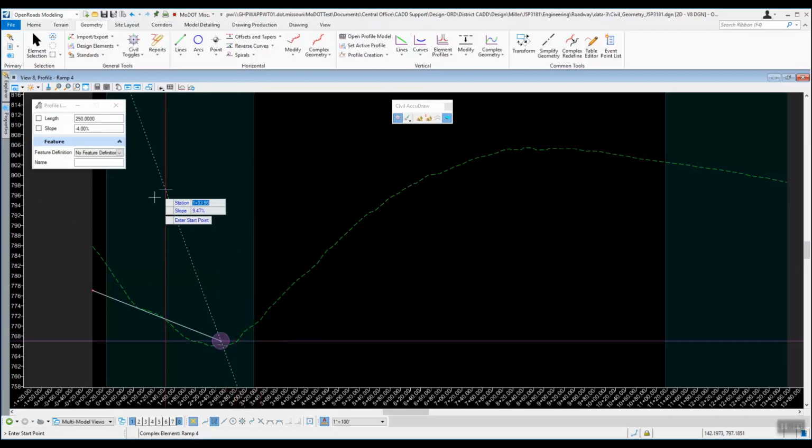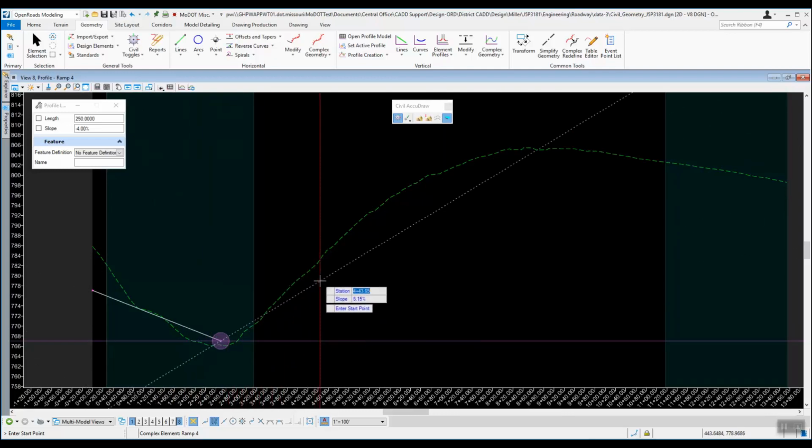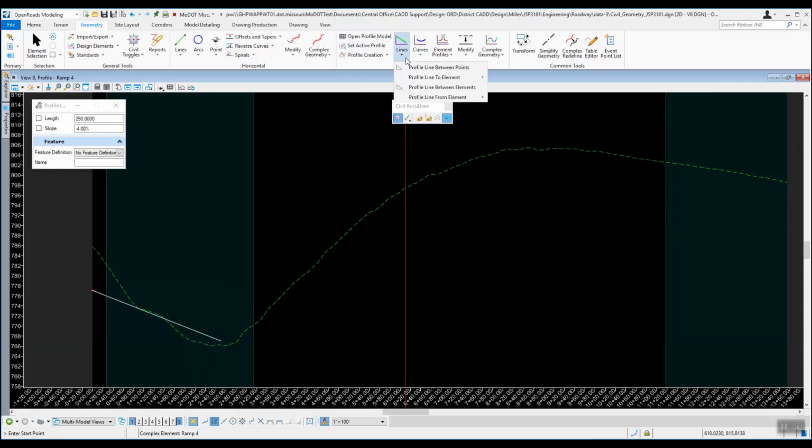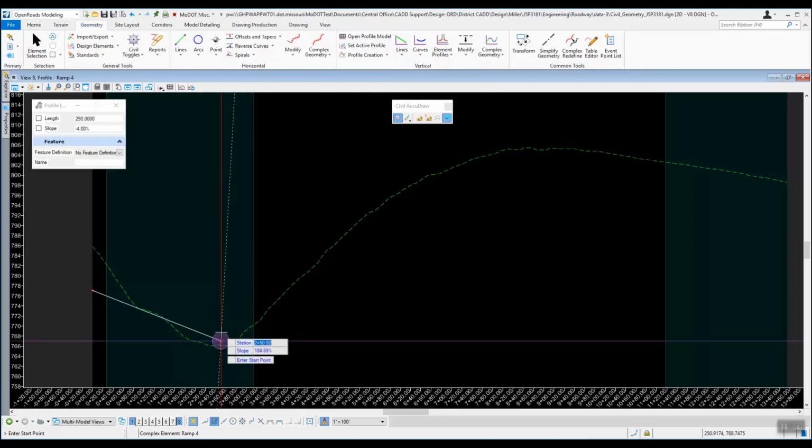Okay, so even though Civil AccuDraw kind of has you there already, you can't just accept that. You do need to snap to that. So let's just double check here that we got the right tool, profile line between points. So we'll select that again. Come out here on the screen, we've got AccuSnap going, so I'm just going to AccuSnap to the end of that line.